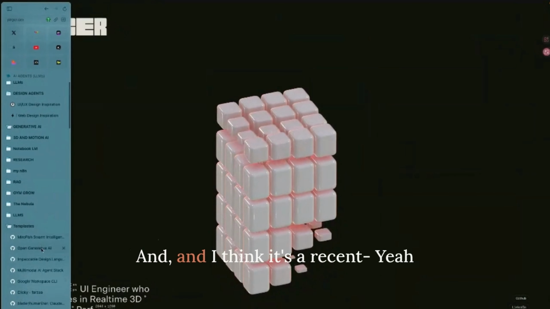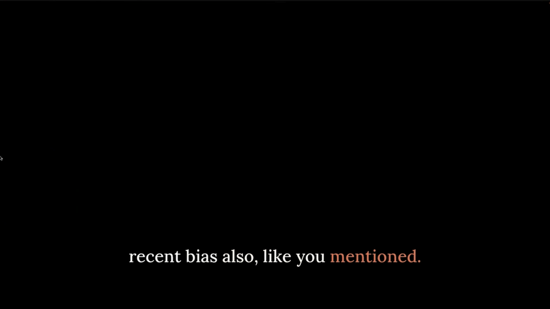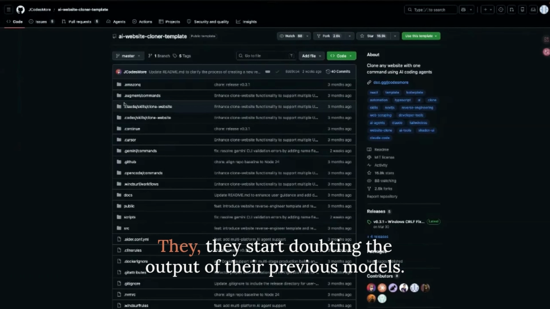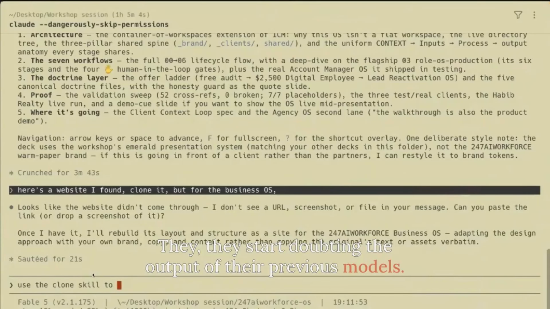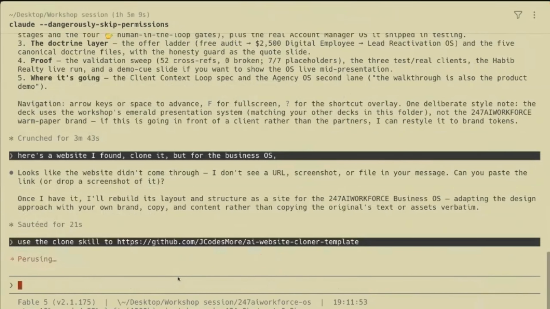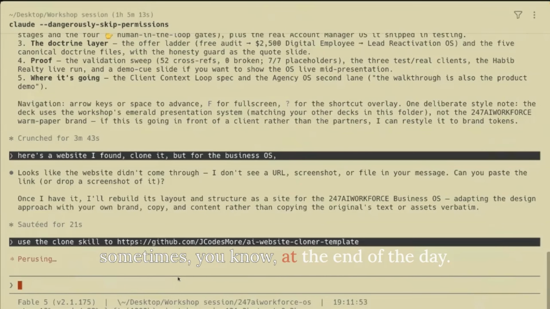There's a decent bias also, like you mentioned. Every time a new model comes in, people start doubting the output of their previous models, and even I do that. Yeah, I think we all go through that part sometimes, at the end of the day.